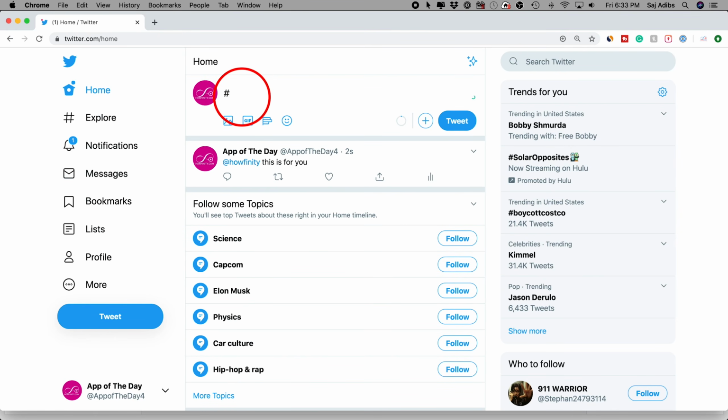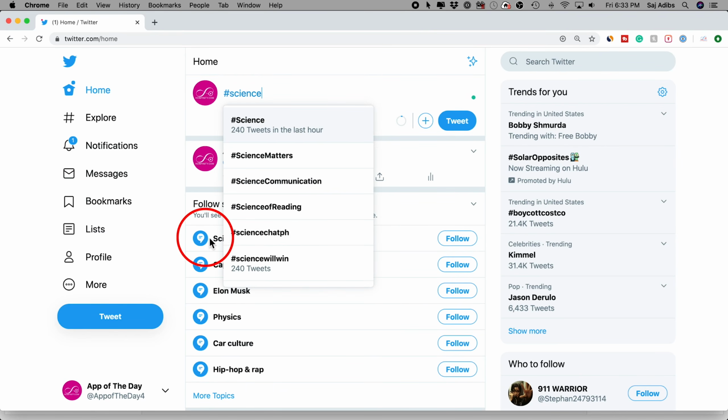And you have hashtags, which became popular on Twitter way before Instagram and TikTok, where you could basically type in any hashtags. I could type in any word right here. I just saw this word science, so I typed it. And you could see how many tweets you had in the last hour and get some related hashtags. So this is one of the ways to get discovered.